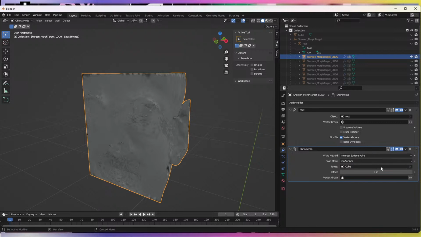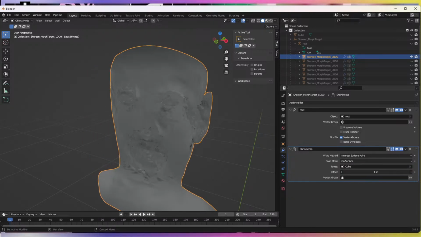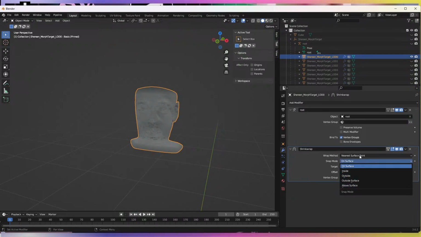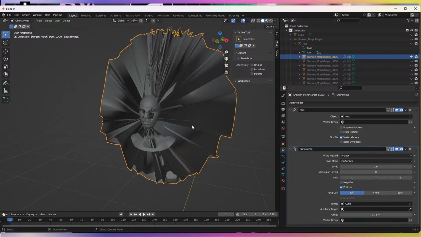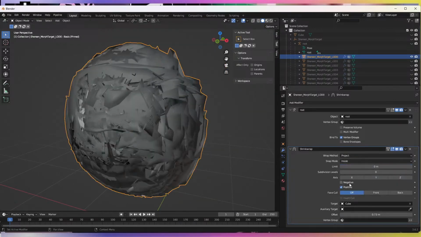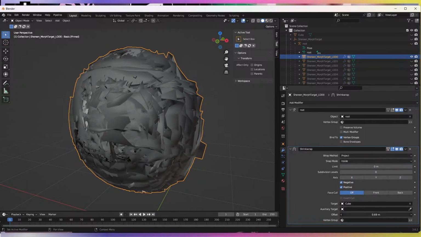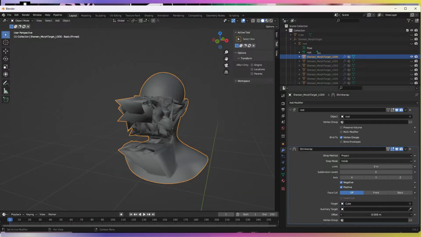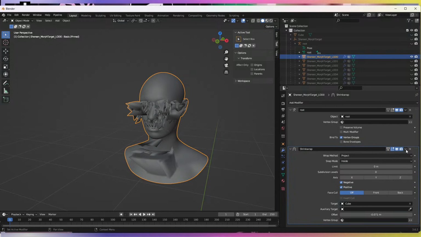So what we can do now is maybe we can do some offset so it has some shape to it. Or project, maybe project could work. Something crazy like that. Inside, negative. Something small and crazy, like so. This could work. And then I'm going to apply the shrink wrap modifier as a shape key.